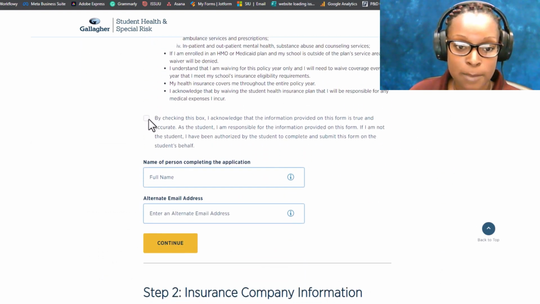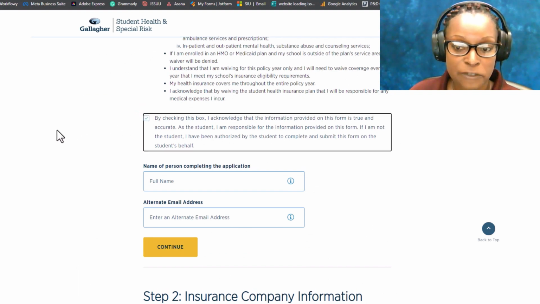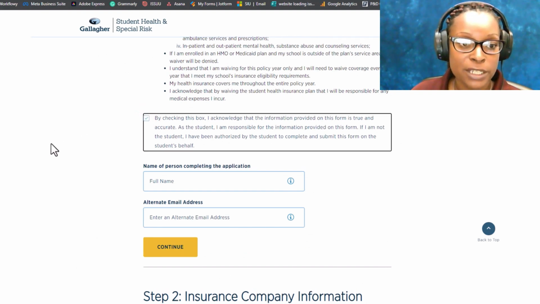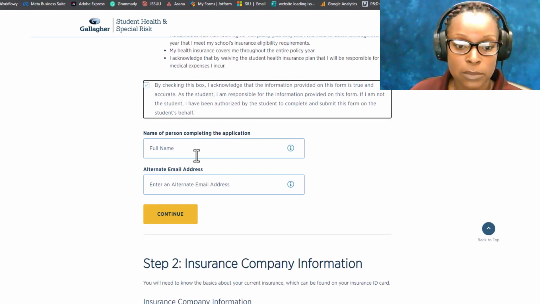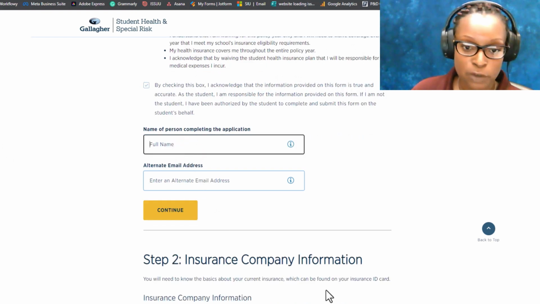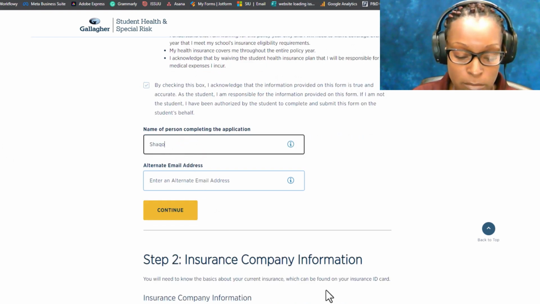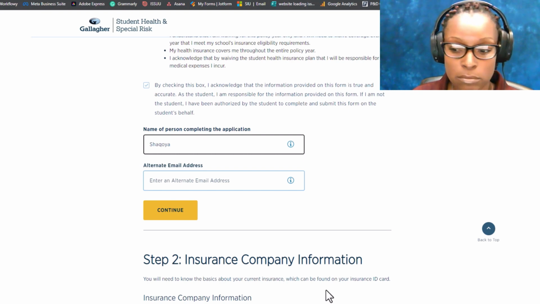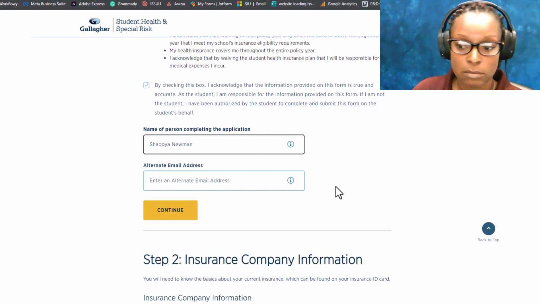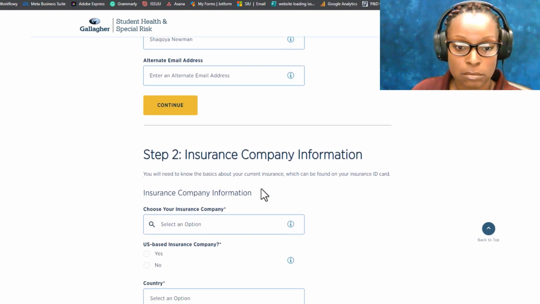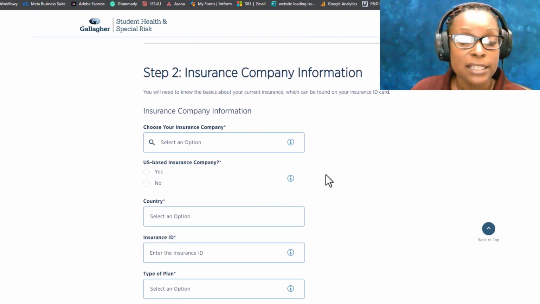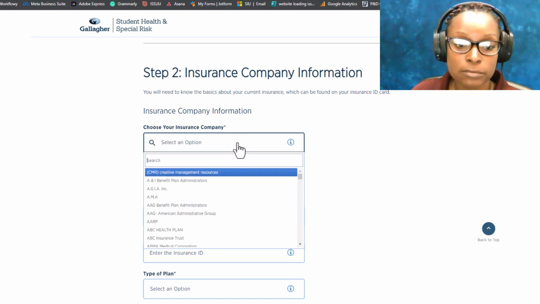We're going to check this box, just acknowledging that the information that we're going to provide on this form is true and correct. Then we will insert the information of who is completing the application. Click continue. Step 2 will be insert the insurance company information.